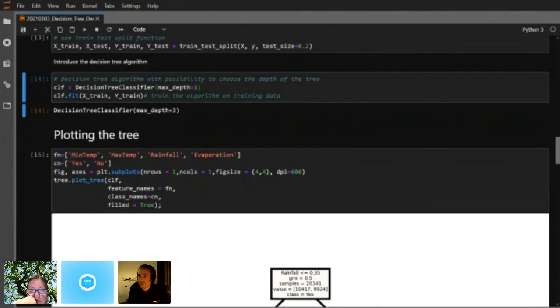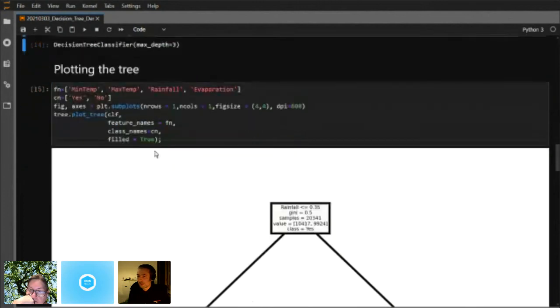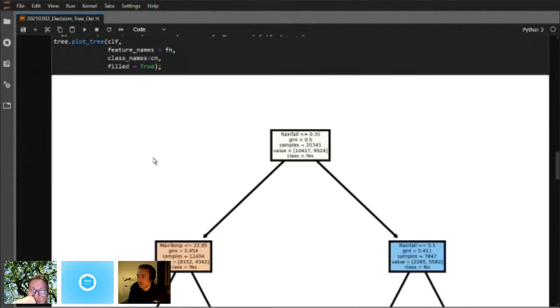So here at this step, we create the tree, and we're fitting the tree. We are creating the model. So we are training the algorithm on the training data, creating essentially the model that then will be tested in the test phase. And there is a library that allows you to plot the tree.